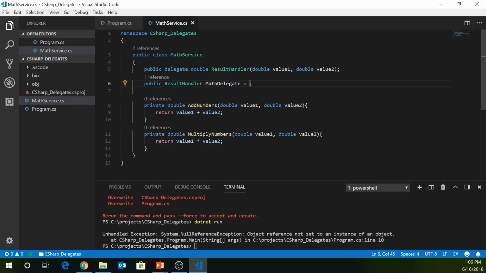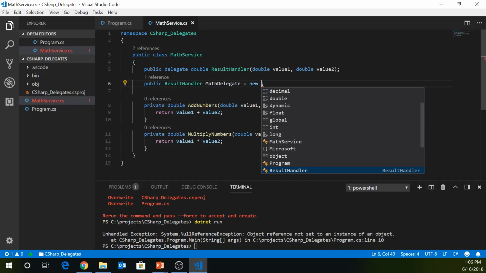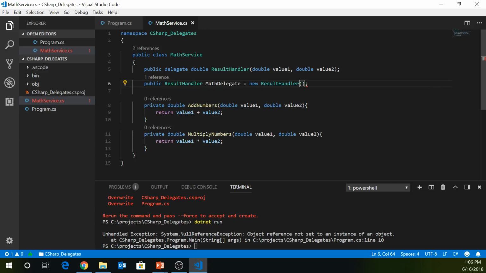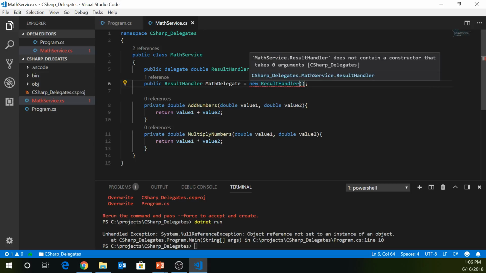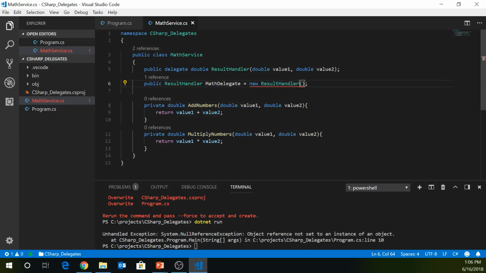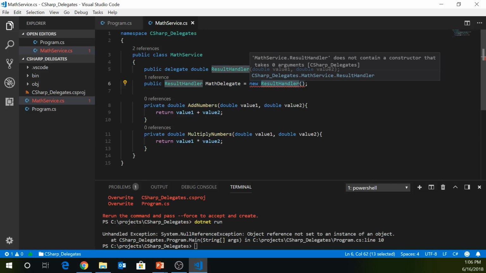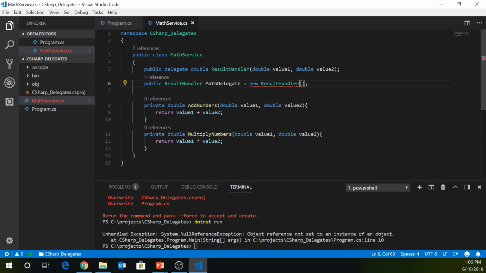And you may think that the best way to do that would be to go here and say new result handler, but we're going to have a problem. You're just going to see that a result handler does not contain a constructor that takes 0 arguments. So we need to pass into this result handler an argument. But what kind of argument? Well, what it needs to take in is actually the name of the function that is going to be assigned to the MathDelegate. So I'm just going to say add numbers.